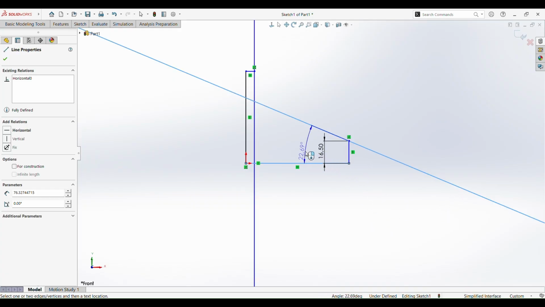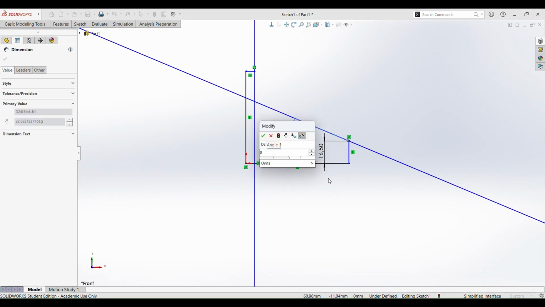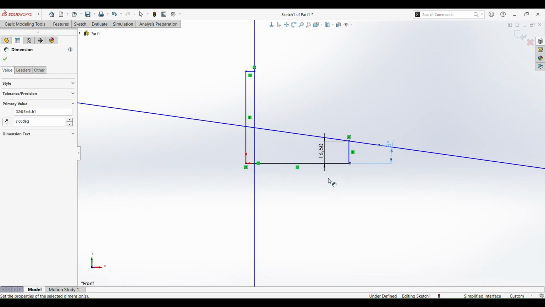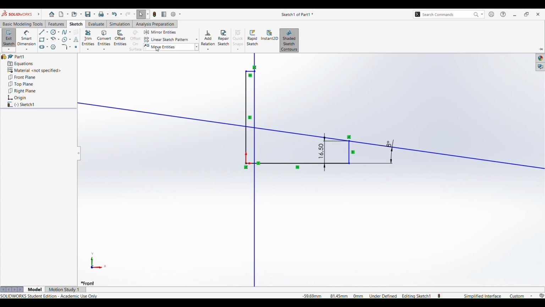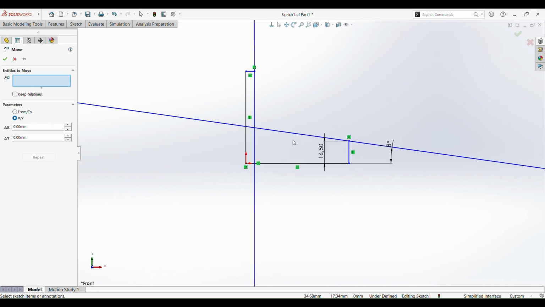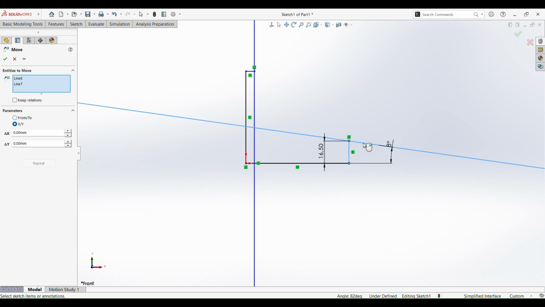You can even set angles with this instrument. You can move different entities using the Move Entities tool from the Sketch tab. For better accuracy, I recommend moving along the axis. That's why we started from the origin point.